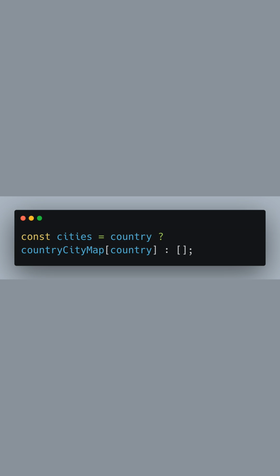We derive a list of cities based on the selected country. If a country is selected, we fetch the corresponding cities from our map. If not, we provide an empty array. Our form element is the parent element that contains our dropdowns, allowing users to make their selections.